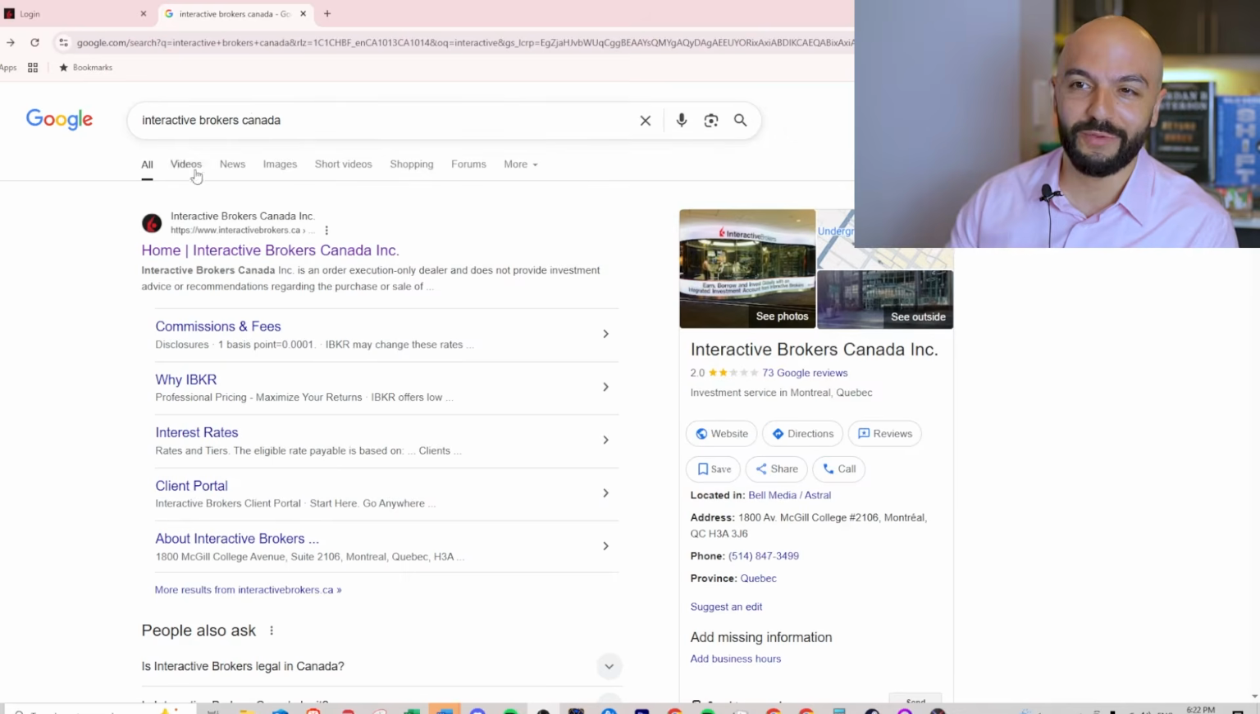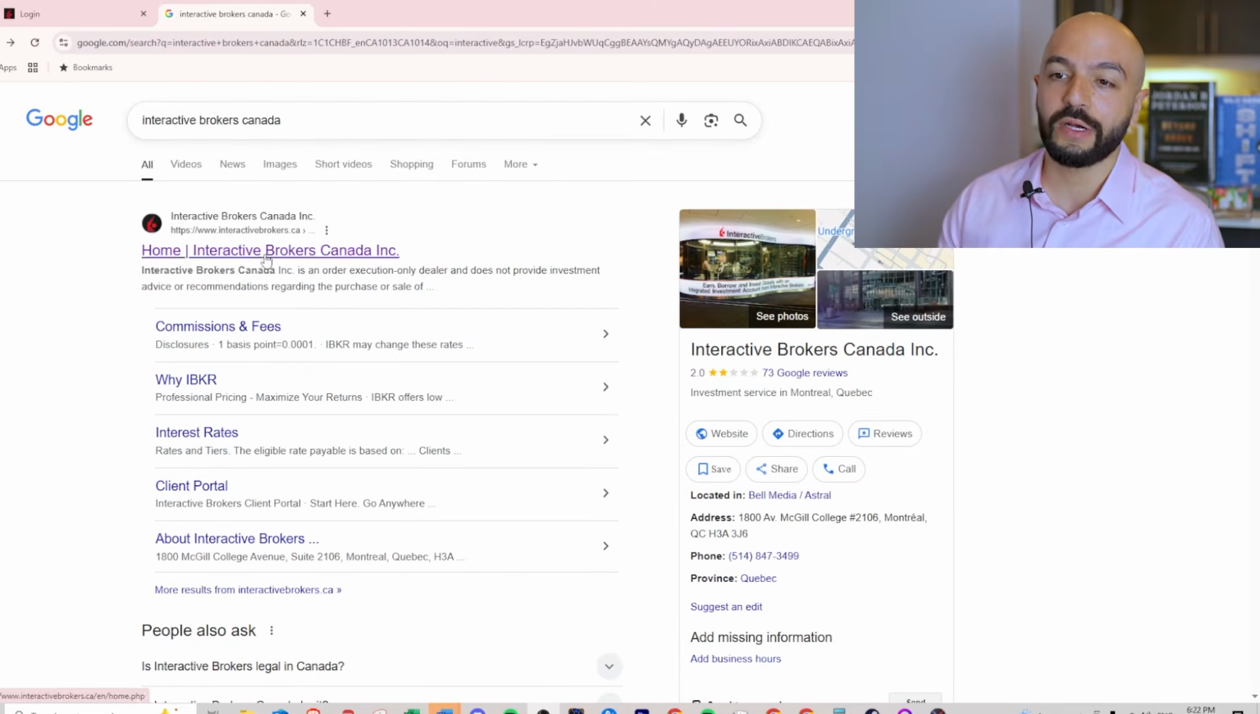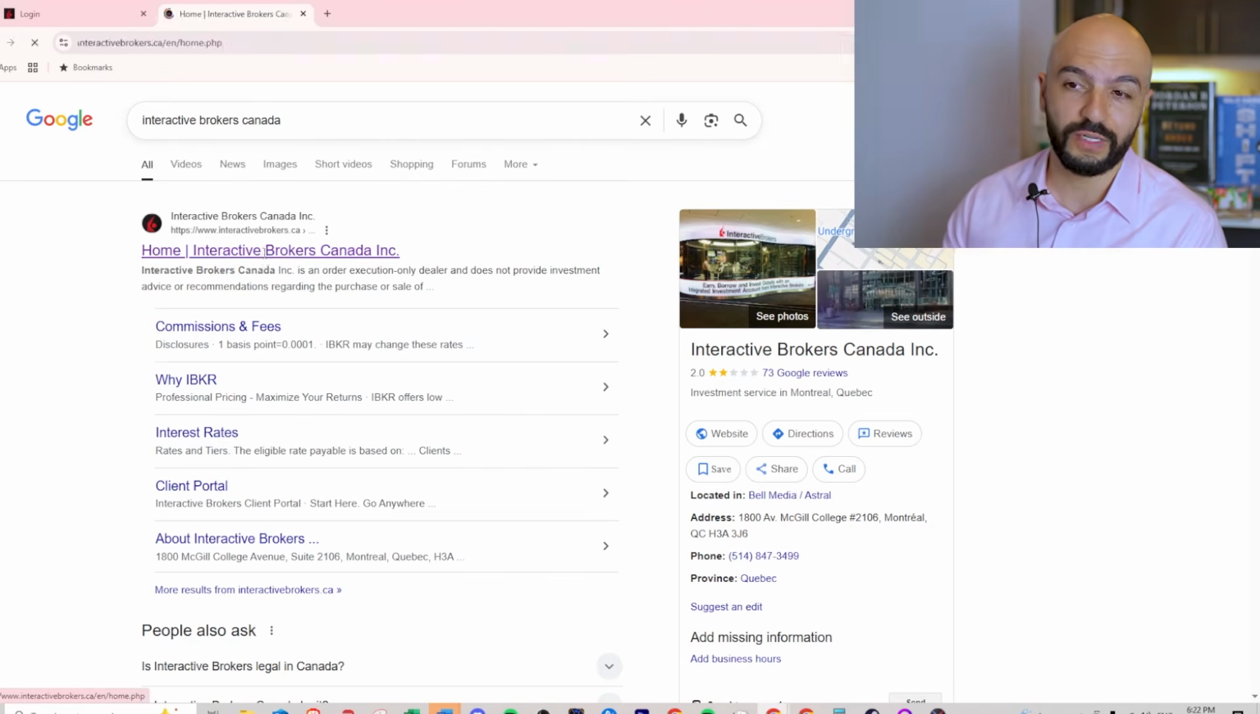Jumping right into it, if you want to just type in Interactive Brokers, you could choose Canada if you want. I'm not going to say why you should choose Interactive Brokers with commissions or fees. You're here because you've already made a decision. So I'll just show you how to use it if you'd like.